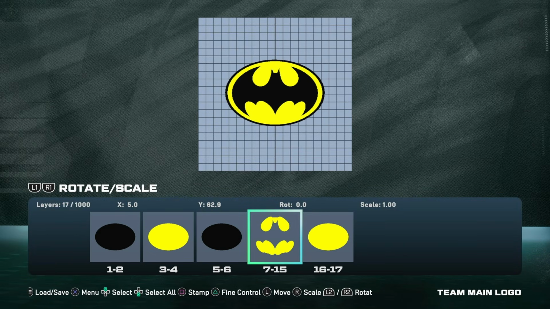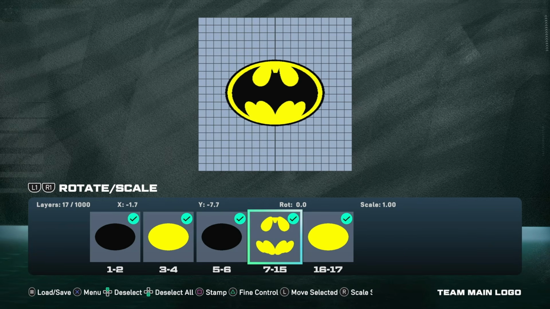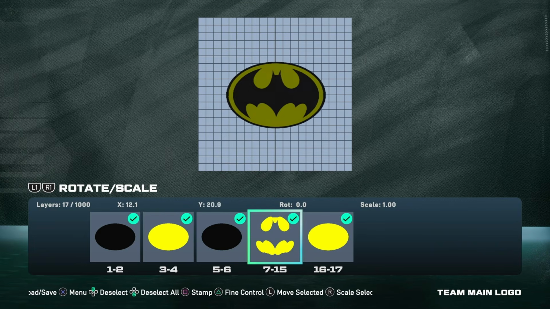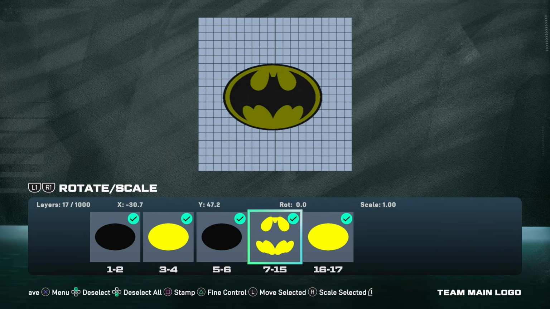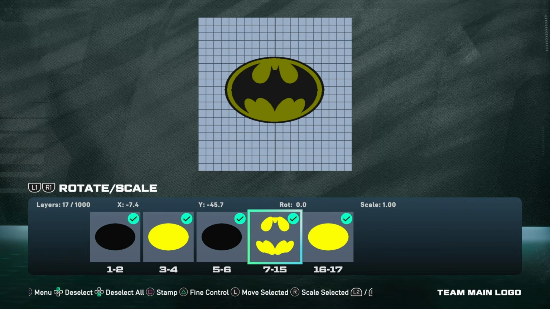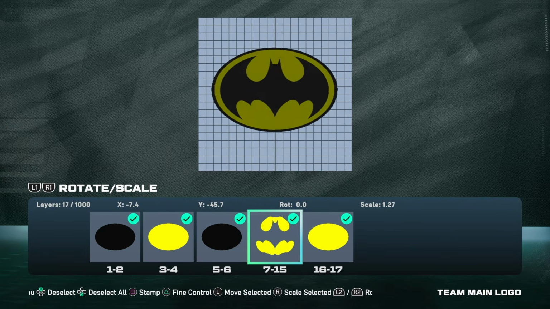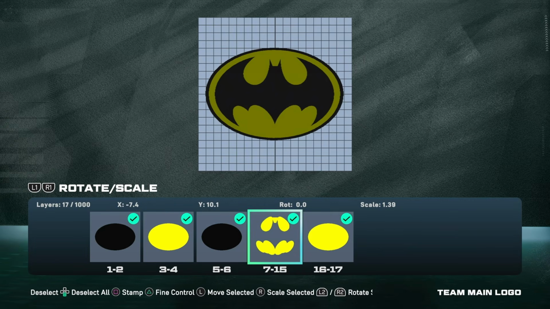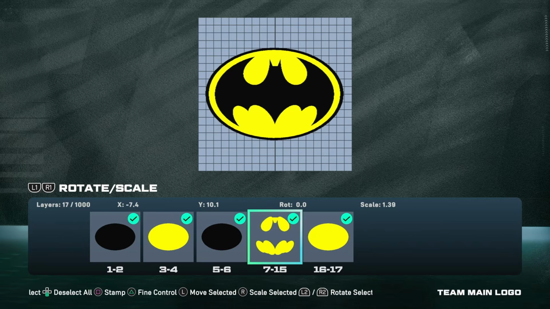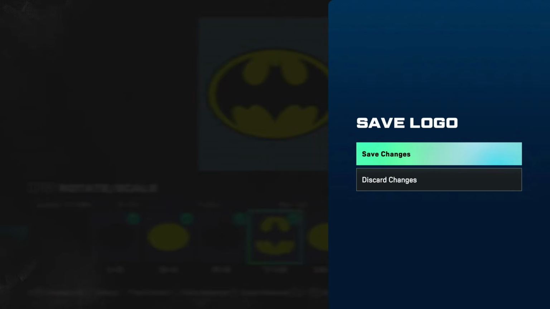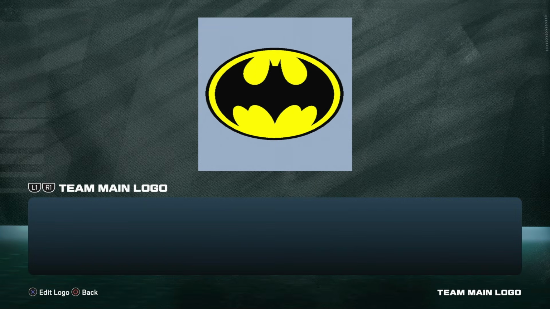Now to customize the position and size, firstly select all of the layers. For that press down on your D-pad. Once all of the layers are selected, use your left stick to change the position. So I want to place it here, and to adjust the size use right stick. So I want the logo to be like this, and then to save this logo we need to go back from here, then choose save changes. Now the logo has been applied for my team main logo.